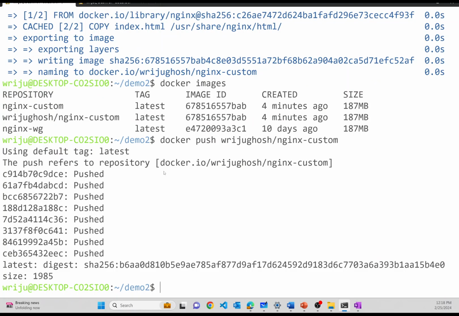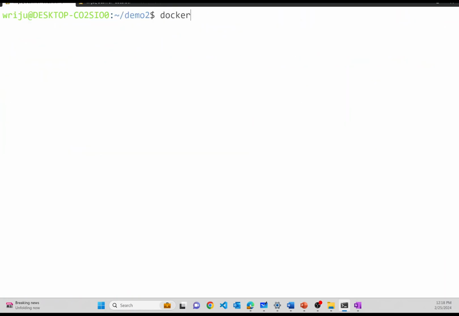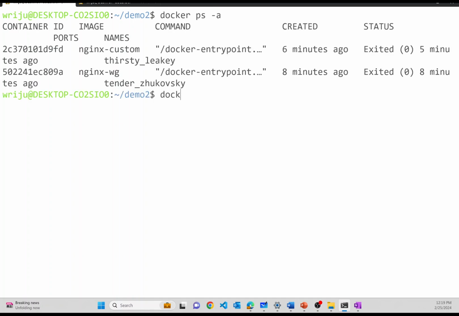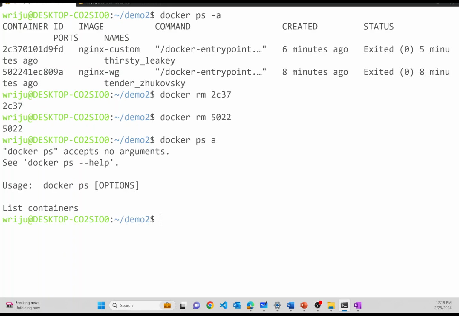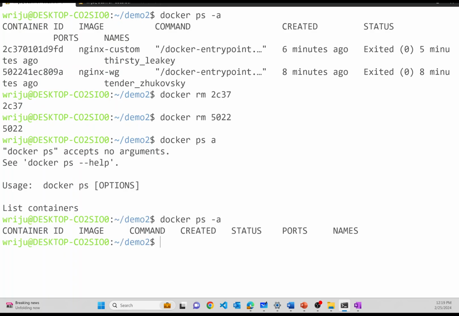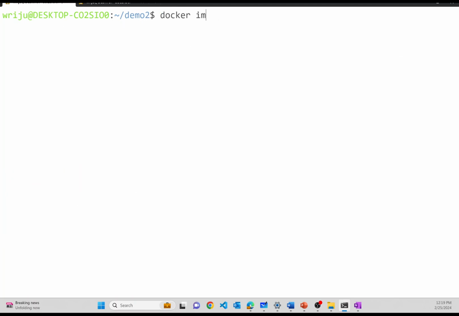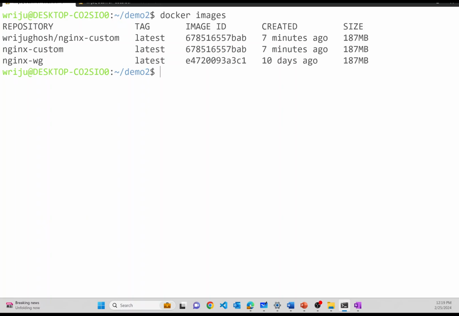Now what I'm gonna do here is clear up all the containers which are running here by saying docker rm, remove. And as I said, you can just put a few characters, 2c37 maybe, and then it's gonna delete that, and then 5022. So I'll say 5022 is gonna delete that. So you do not have any docker in stop state. Okay. Now if I say docker images, I'm gonna delete all of them.